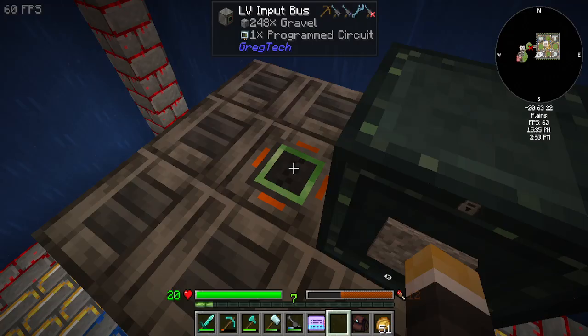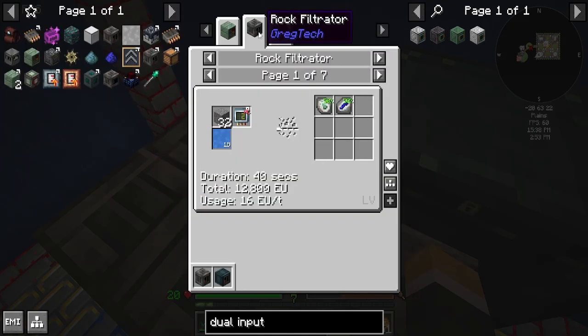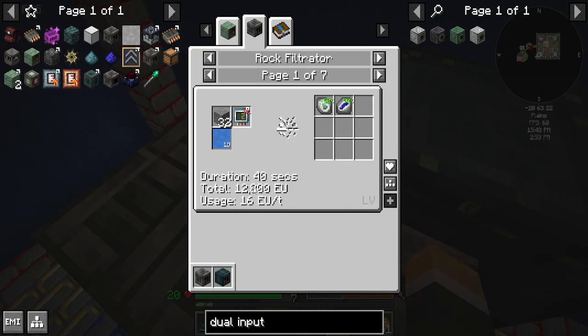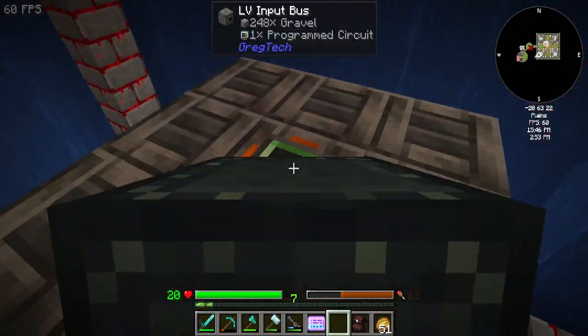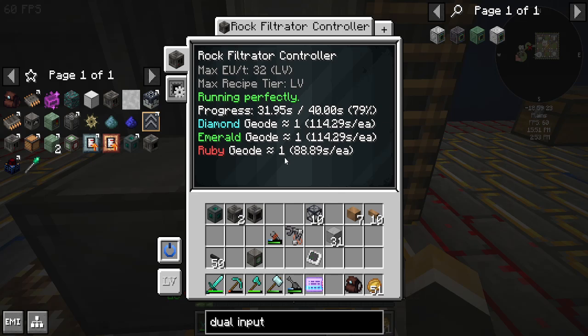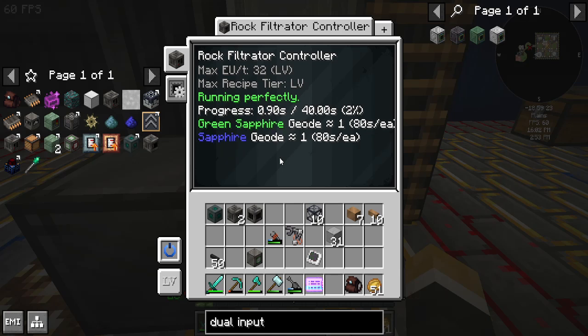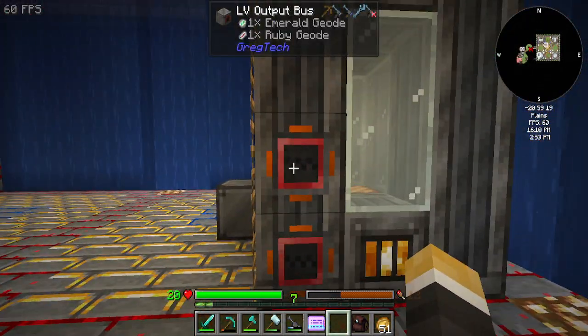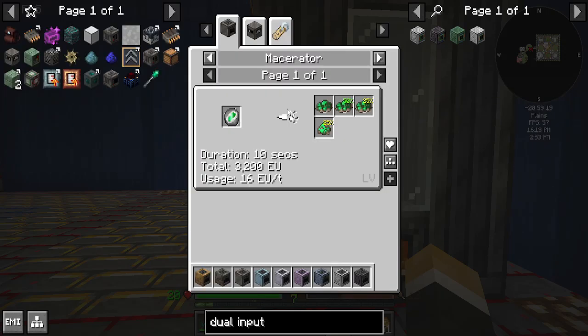Oh, rock filtrator. Quickly, please. This one is a 2. It's LV. Good. Uses 16 EU per tick. So we can basically run this forever off of just those batteries. And it's so slow. Green sapphire and sapphire. Okay. 80 seconds each. Okay, it might get us a half of 1, is what it's saying. Alright, I don't need this.